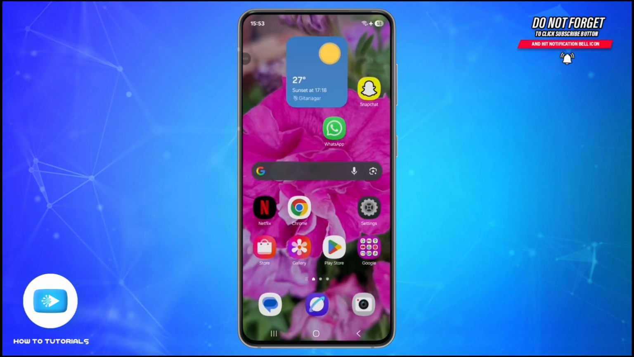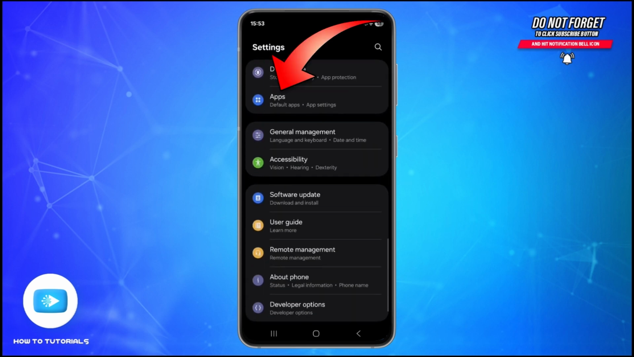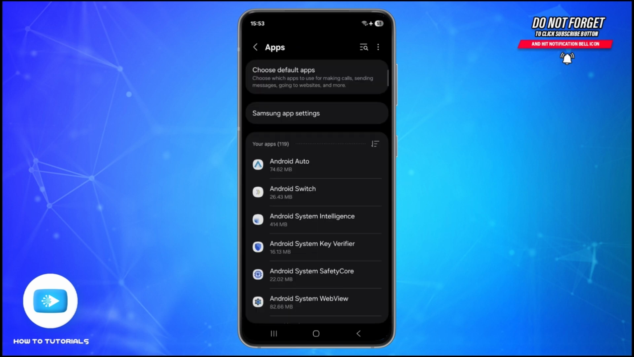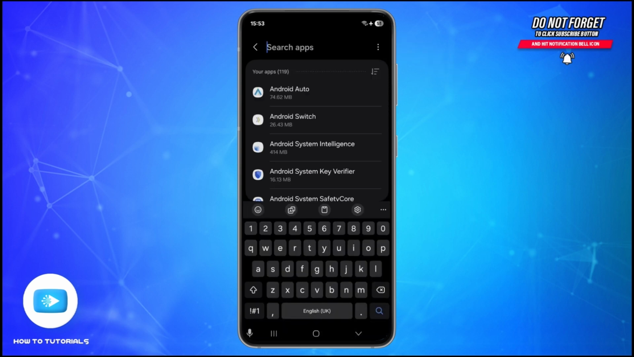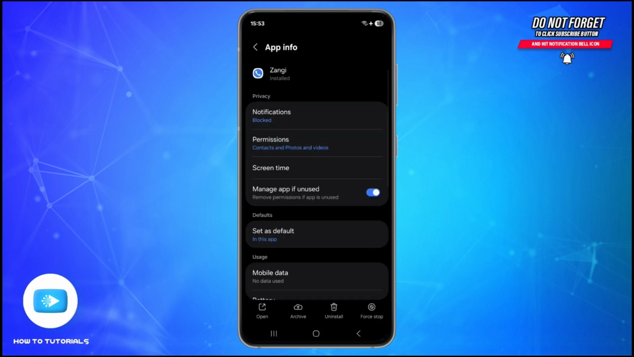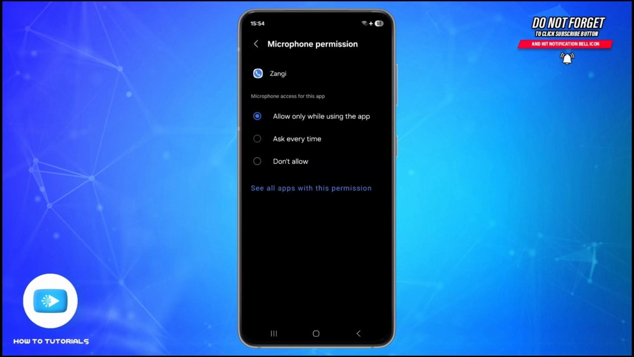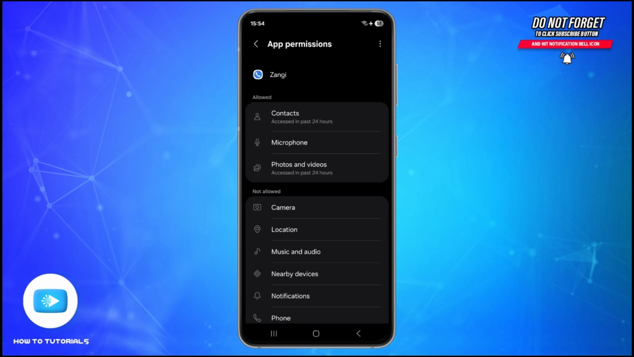Go to your phone settings, scroll down and find this option called Apps and tap on it. Use the search icon at the top right and search Zangi. Go to Permissions and make sure microphone option is enabled. If it's not allowed, tap allow and restart the app.